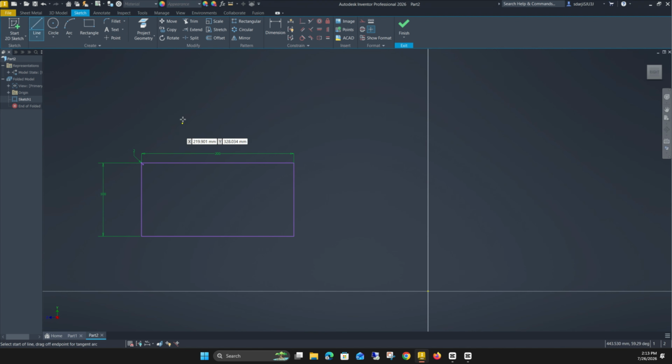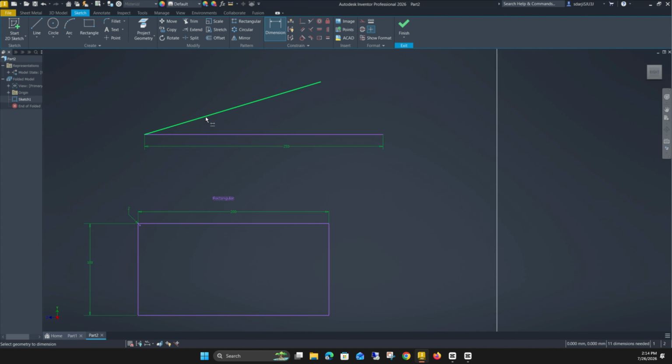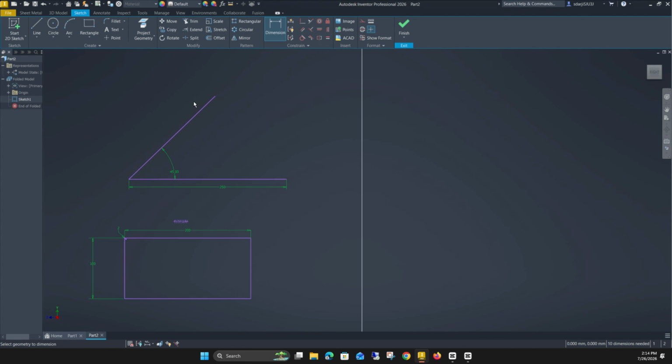So this is the line function, similar to the rectangle. Let's say if you want to draw a line, just click and drag it. You can dimension it 50 mm. If you want to put another line here, you can even put the angle here. The dimension is a very user-friendly function here. You can put the angle you want, the 45 you want.